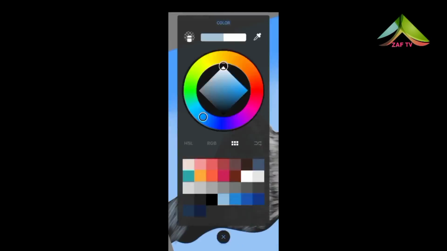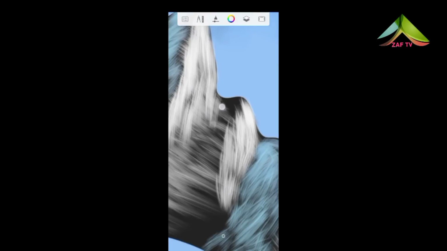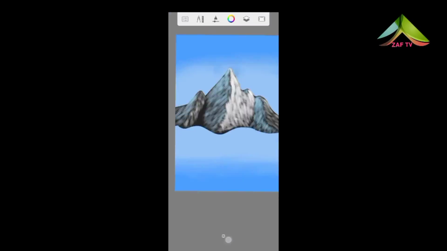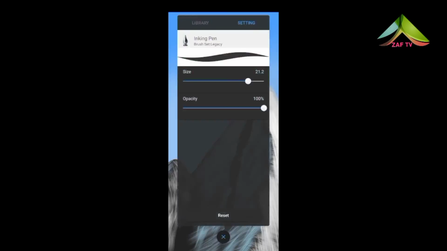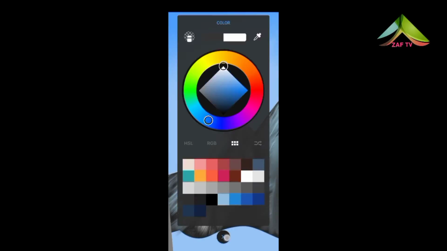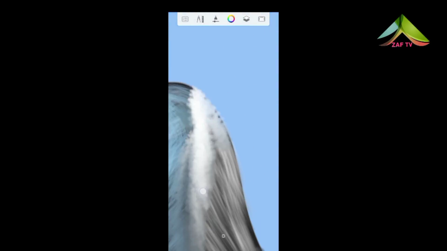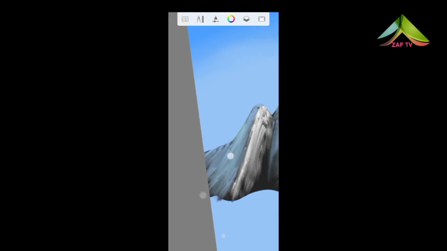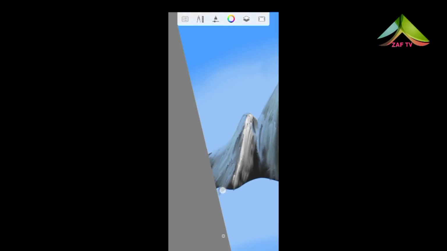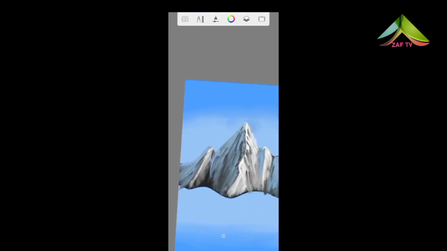That's good. Now choose the watercolor brush and then place watercolor dark and light shade, light blue at the left side of the mountain and white at the right side of the mountain. Then it can display the shadow of the mountain.